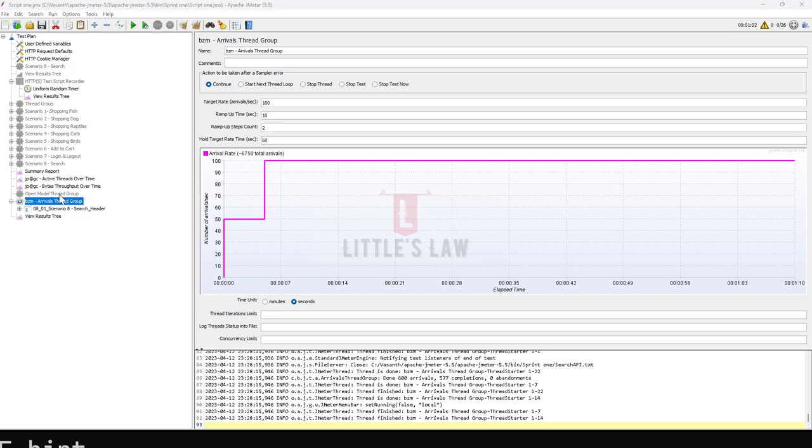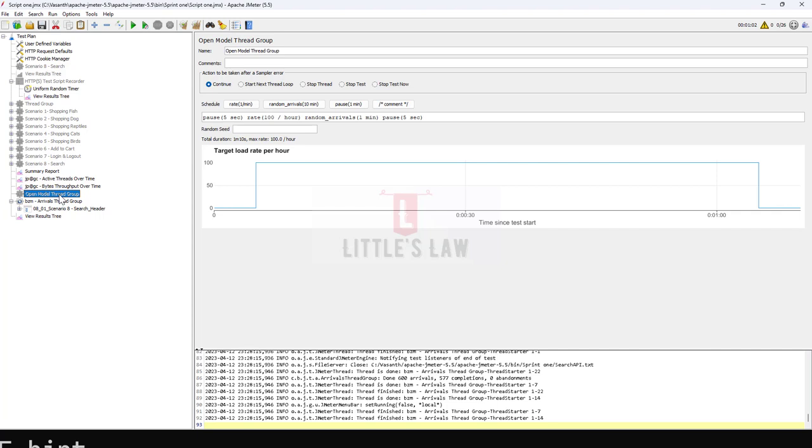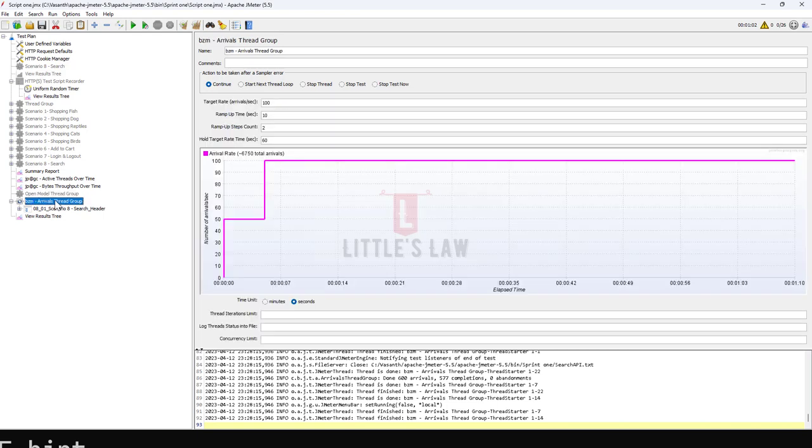So what about the previous one, the open model thread group? We have seen the open model thread group, which in fact helped us to achieve how many hits we needed. It was more specific towards the arrival rate rather than the thread. So now let's see what's the difference between the open model thread group and the arrival thread group.